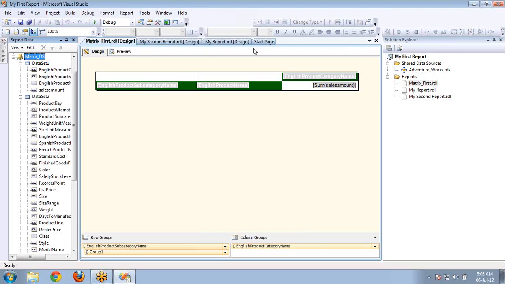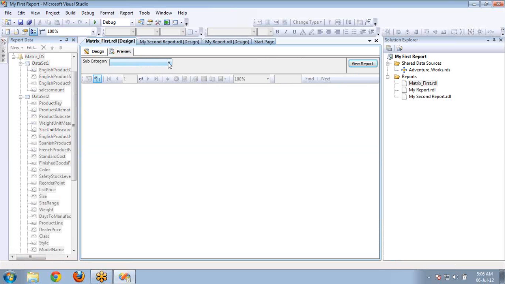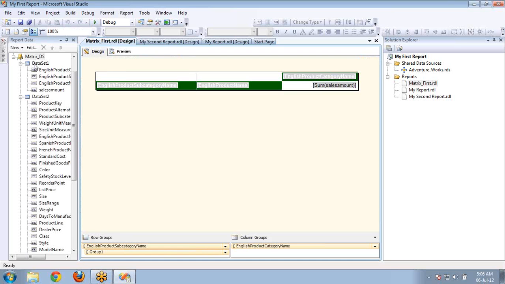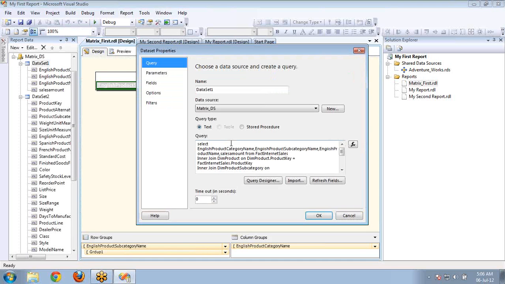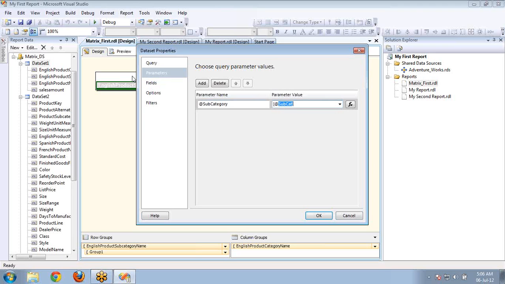In the last class we discussed how to create parameters, how to make them accept multiple values, and how to pass these values to the query. Now this is the dataset query from where I'm pulling the data, and for this I've passed the parameter value, and this parameter value I map to the parameter I've defined here.